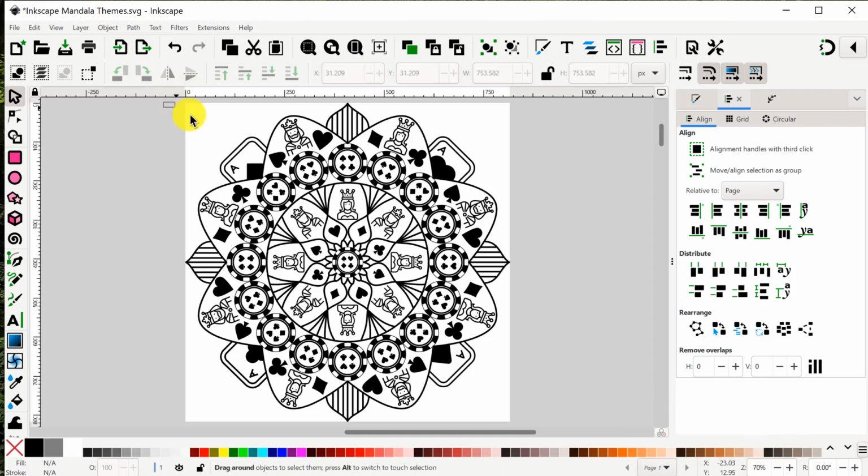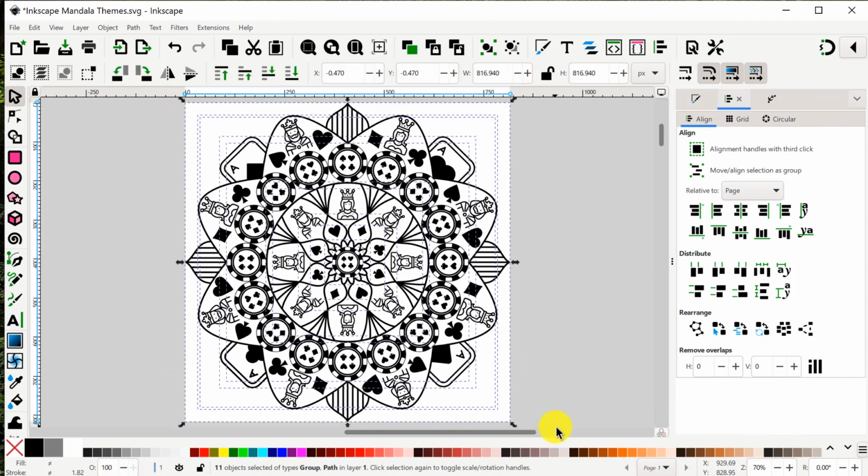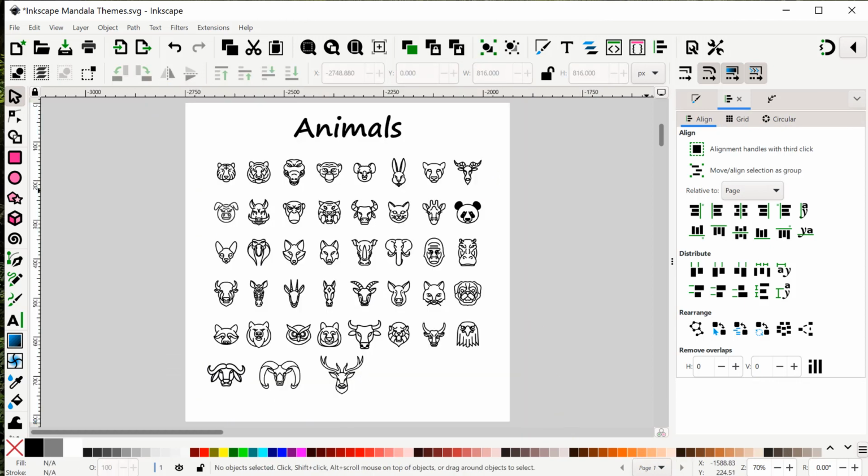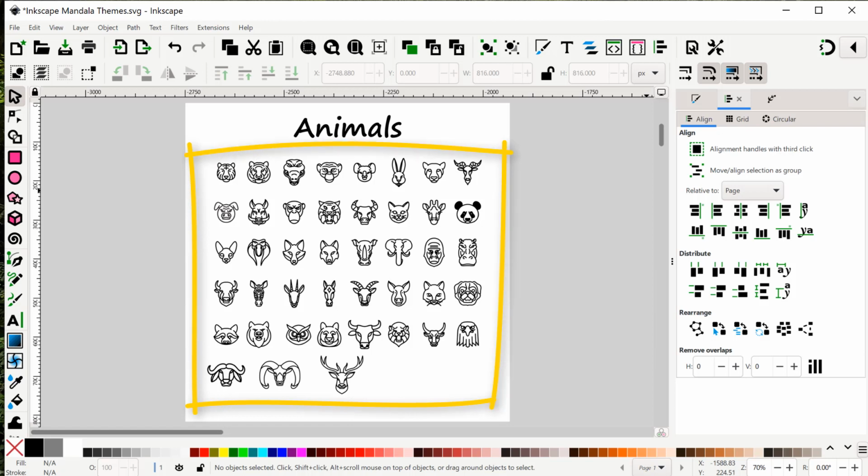Okay, I'll group this all together and move it aside so we can get to our animals theme. This time I searched Vecteezy for vector graphics of animal head icons. One of the search results was this page of 43 animal heads. That's just what I want. I'll use just some of them, but it's nice to have choices.